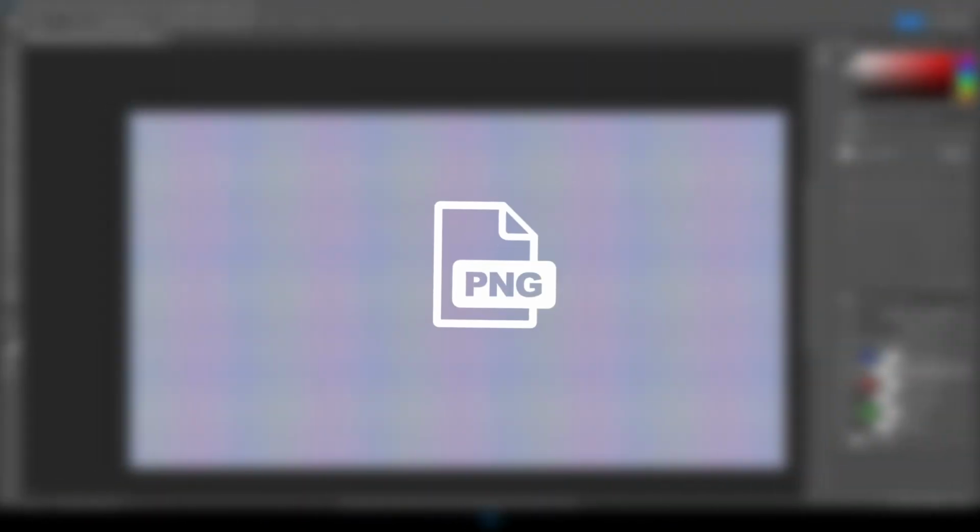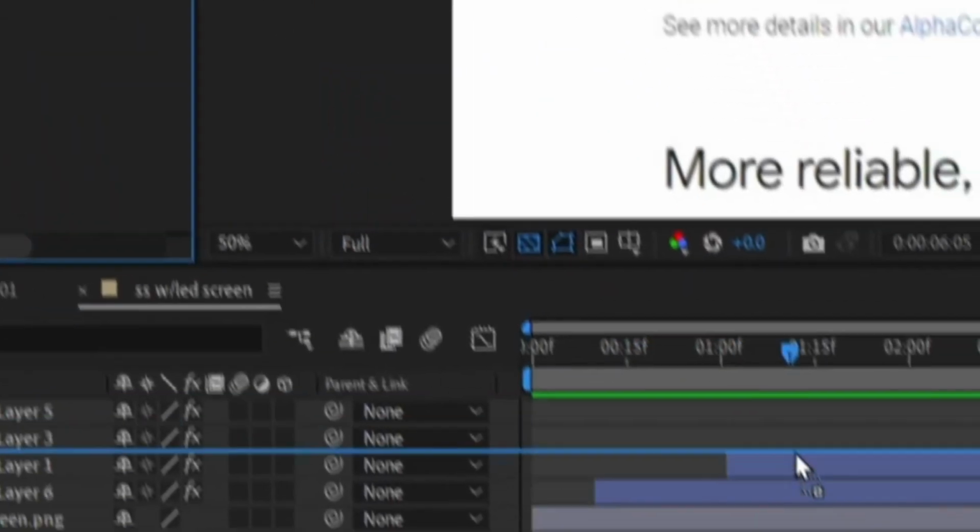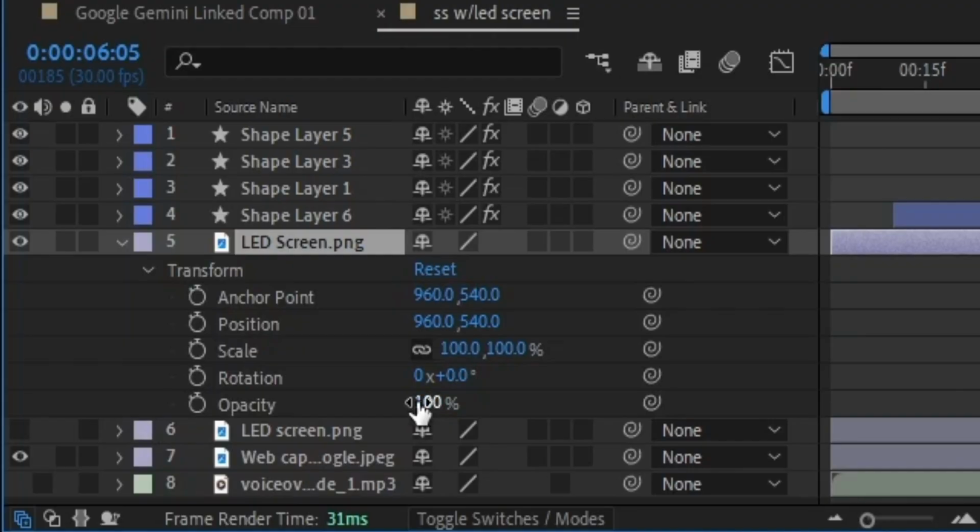Export your texture as a PNG file. Once you have exported your texture, all you have to do now is drag and drop the LED texture onto your footage in your editor, and set the opacity of the texture anywhere from 5 to 10%.